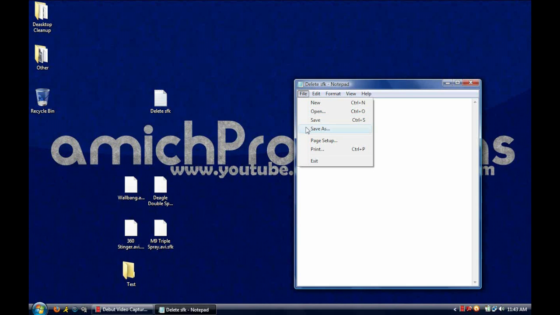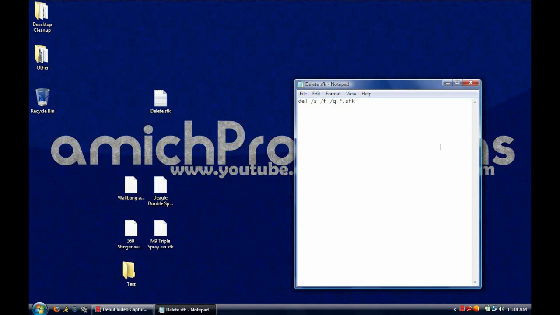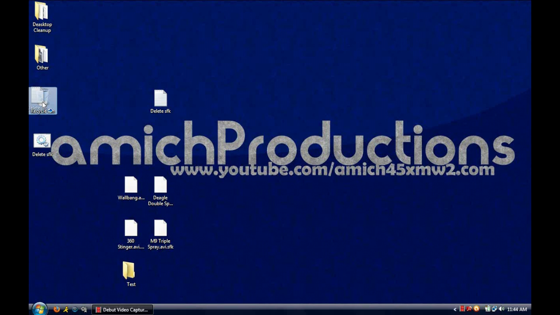Go File, Save As, call it delete SFK. Make sure you save it as a .BAT for a batch file. Save it. And get out of that, get rid of this, this doesn't matter anymore. And here we got it right here.